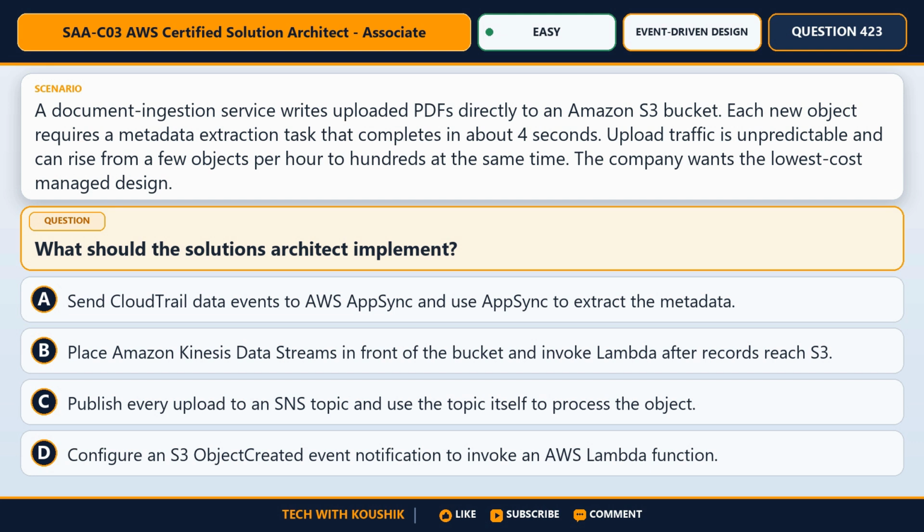Option A. Send CloudTrail data events to AWS AppSync and use AppSync to extract the metadata. Option B. Place Amazon Kinesis Data Streams in front of the bucket and invoke Lambda after records reach S3. Option C. Publish every upload to an SNS topic and use the topic itself to process the object. Option D. Configure an S3 object-created event notification to invoke an AWS Lambda function.